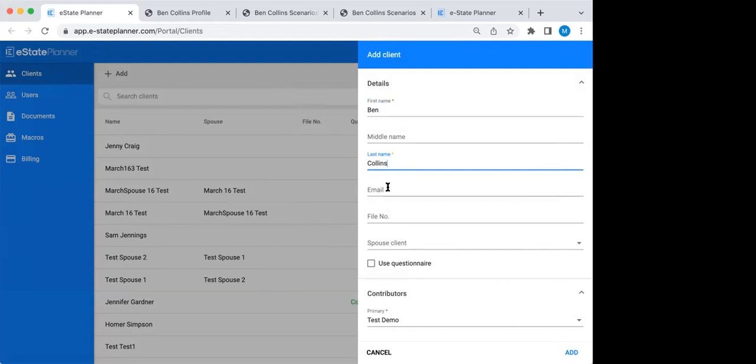The email field, that's there if you want to send the client the online questionnaire. So you'd put in their email, you'd click this use questionnaire box, and then when you click add, you're going to get two options. You can either send the questionnaire directly from eState Planner, or you can copy a special link that you can send to the client from your own email, and that way you can sort of customize the email a little bit more.